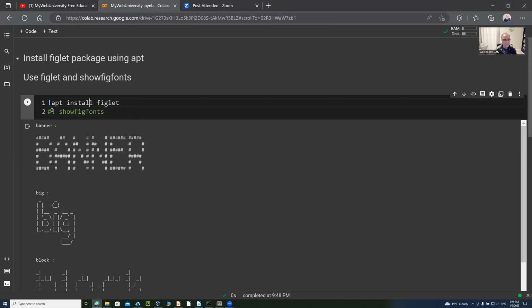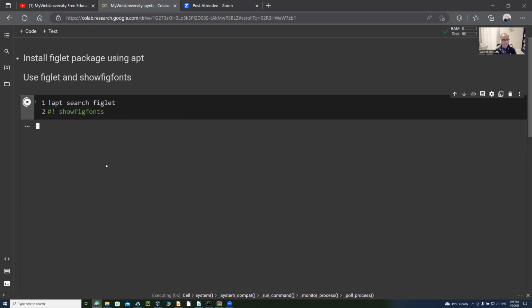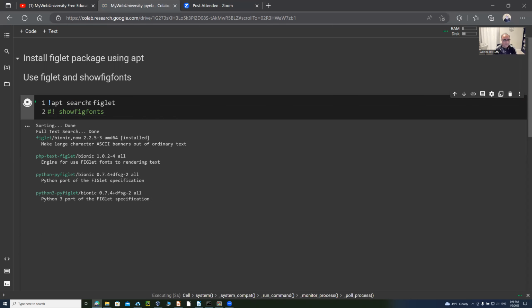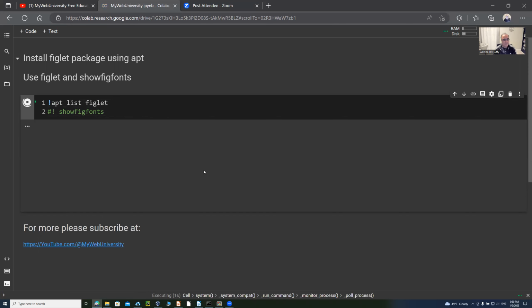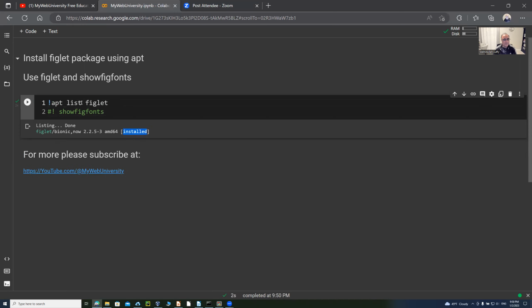Let's see, if we say search again, it will just say the same information that we got earlier. But if I do a list this time, it should say that it is installed, and it shows that it is installed right here. At the same time, if I do a show, the same kind of information is there.